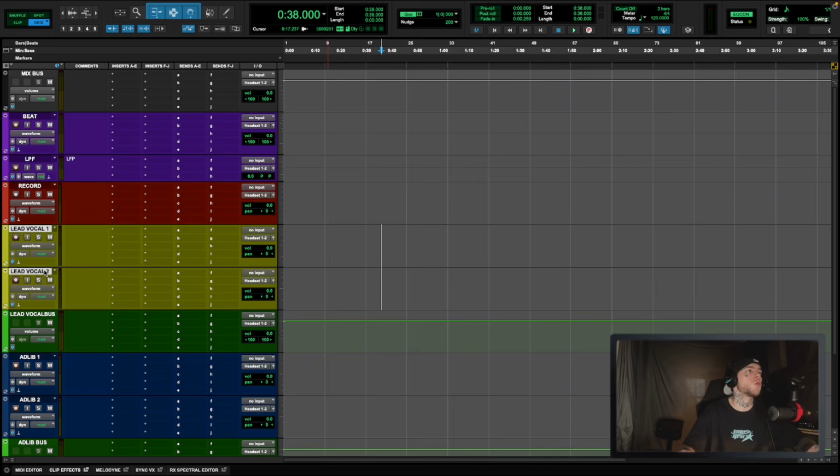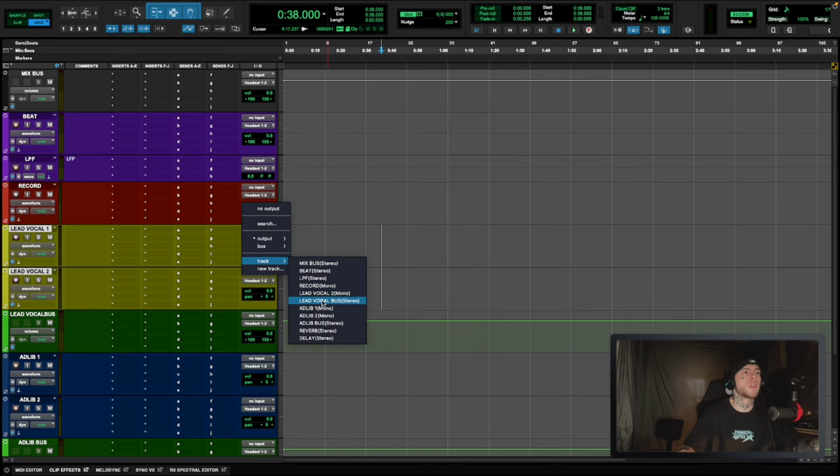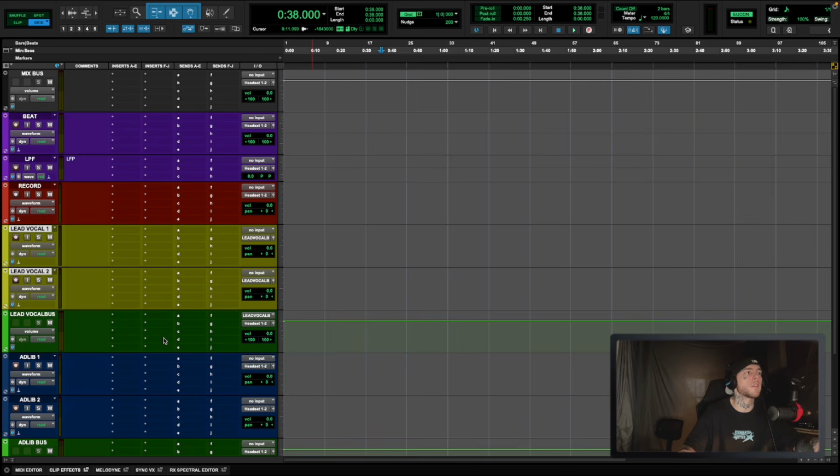So we have 2 lead vocal tracks here, and they need to be routed to this lead vocal bus. So we're going to change the output of these to the lead vocal bus. You can do this one of 2 ways. You can do one at a time and just click it, or you can hold shift and option while both of these are highlighted. Okay. And you can come down to track and come down to lead vocal bus. When you click that, it'll turn this one into lead vocal bus because that's what it is. And then now these 2 are being sent to this vocal bus.